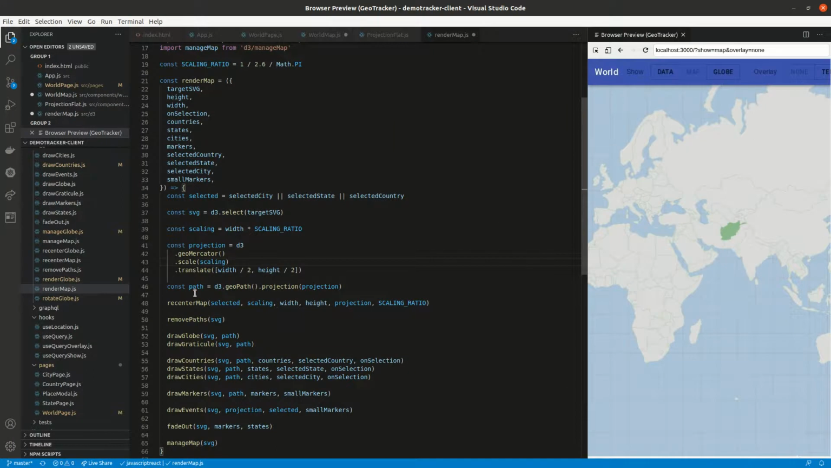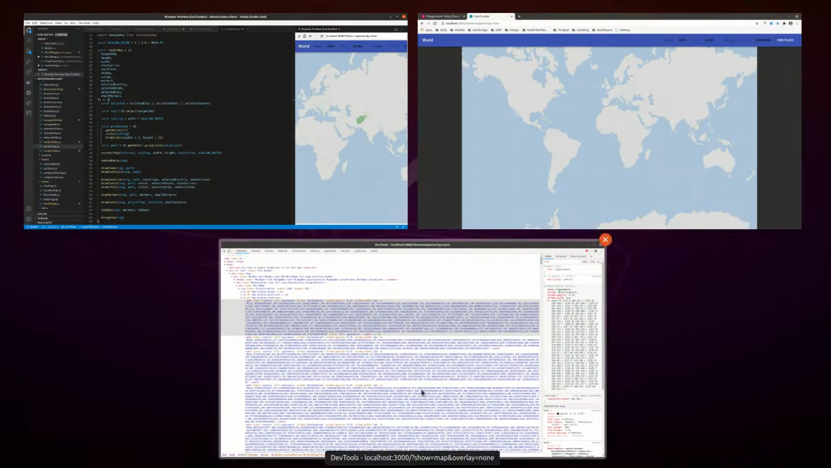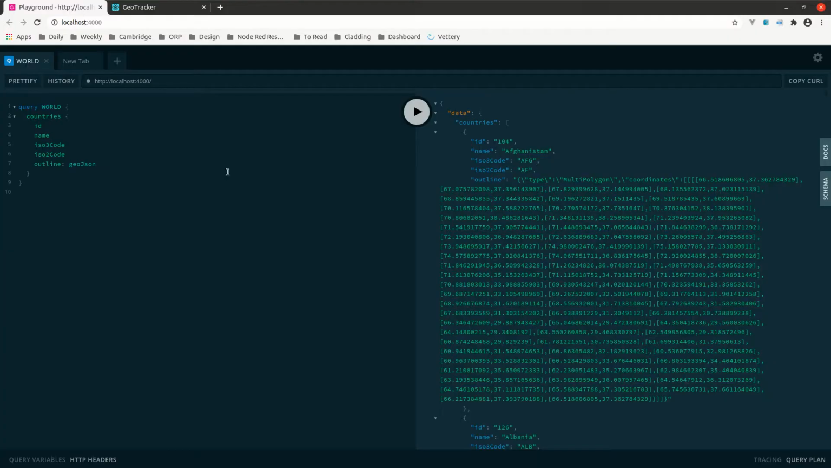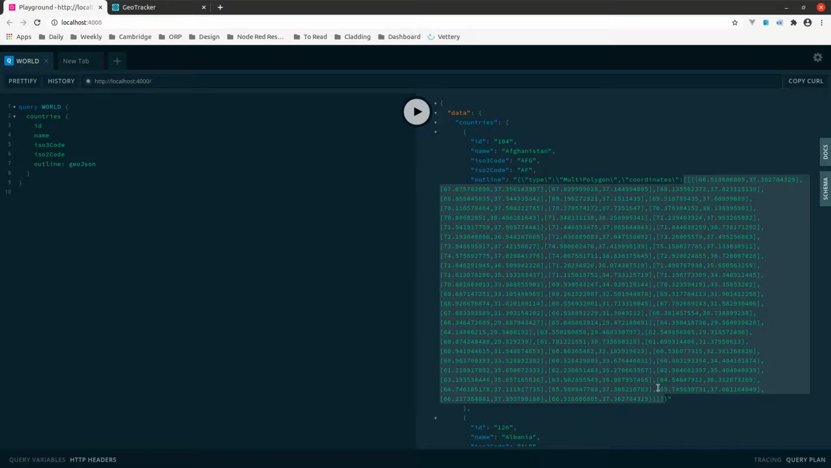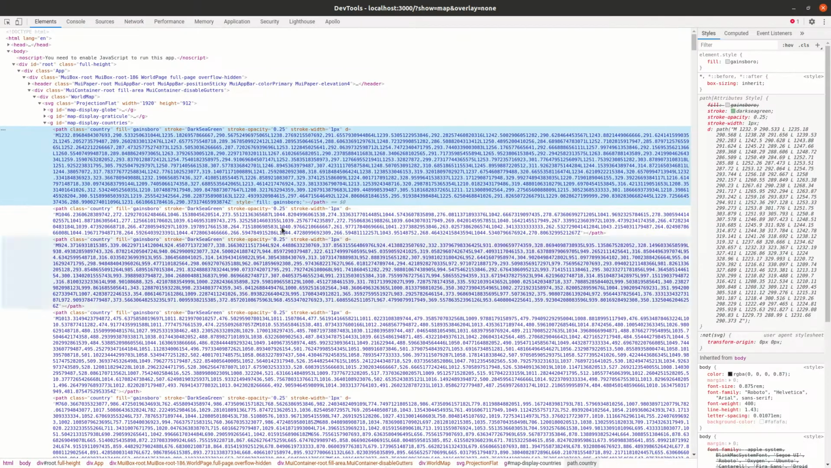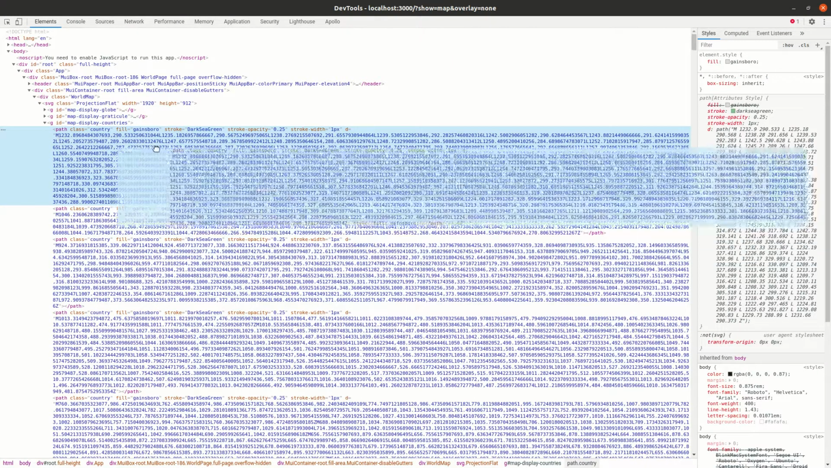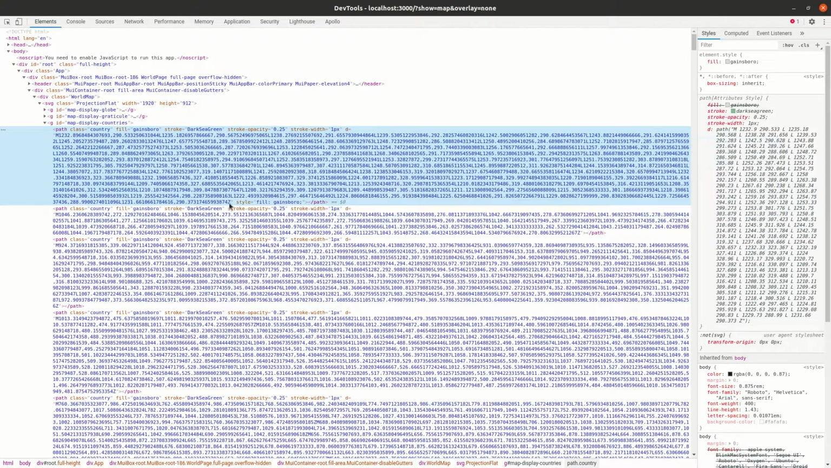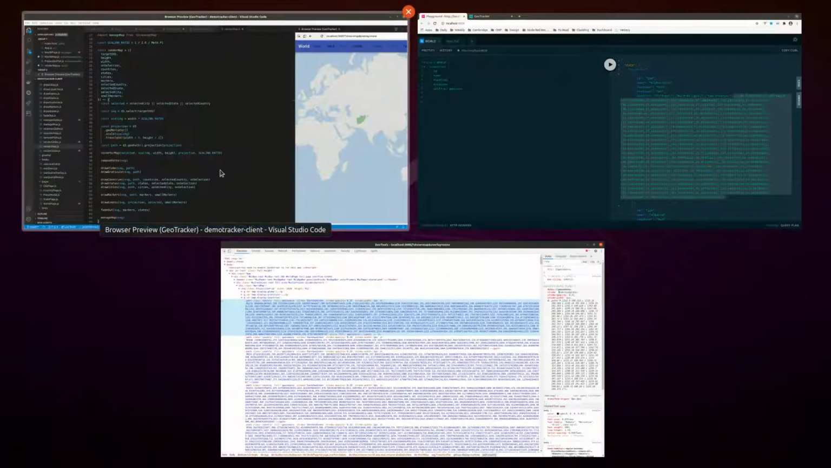What this path function does is it takes the projection function and will apply it to our data, which comes back from here and turns this array of arrays into this. So that's what that function's doing.